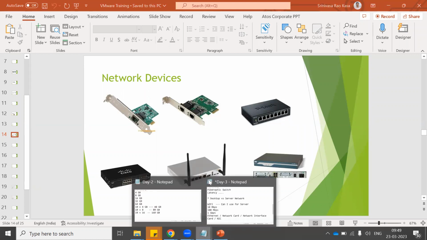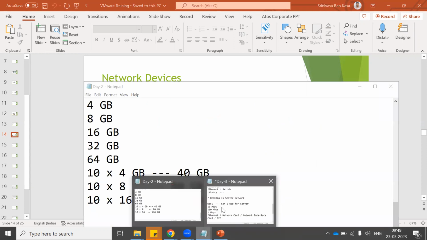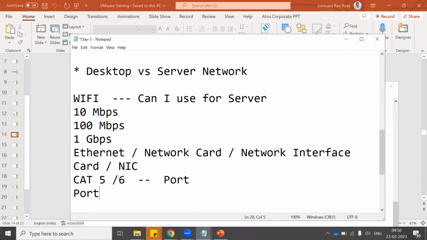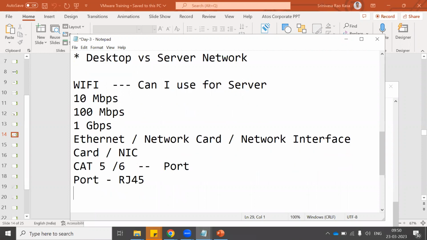What kind of cable is it? Ethernet cable, RJ45, Cat5 cable. Cat6 is also there. Good. And this Cat5 or Cat6 cable is inserted into a port. What is that port? That port is nothing but RJ45. The RJ45 port is available in each and every laptop and at the same time on a server.